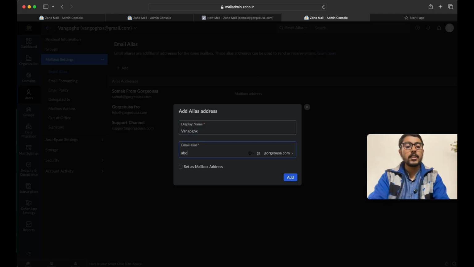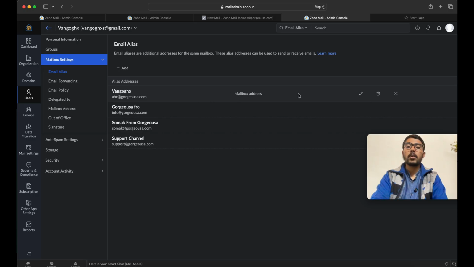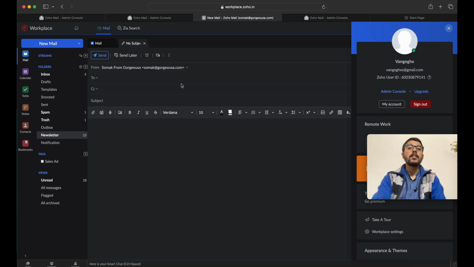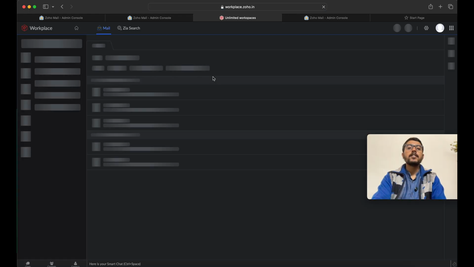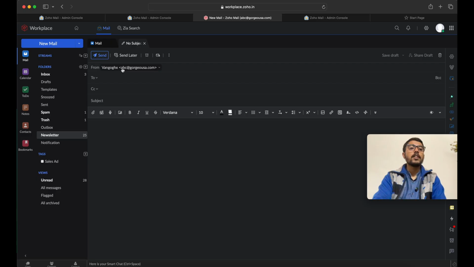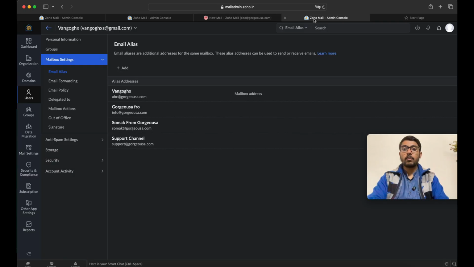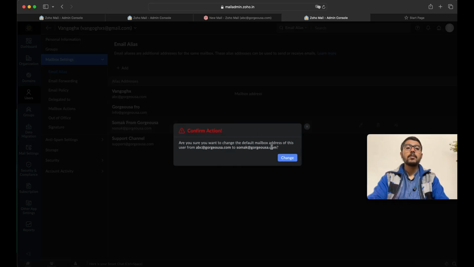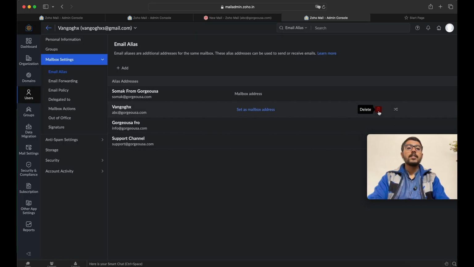Let's say ABC at this one, and set this as the mailbox address. Add this. So this is now the mailbox address, right? Now if I go back to new mail and just refresh the page, you'll find that it is the new mail address. And if you want to go back and set this as that one, you can use this as well. Now I'll just delete it, right?